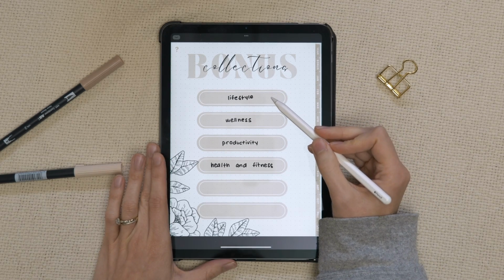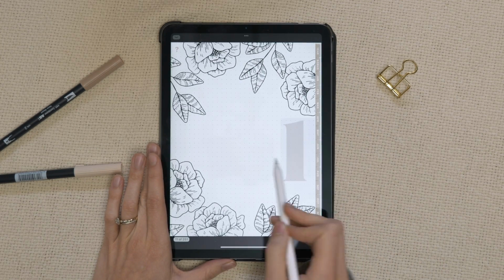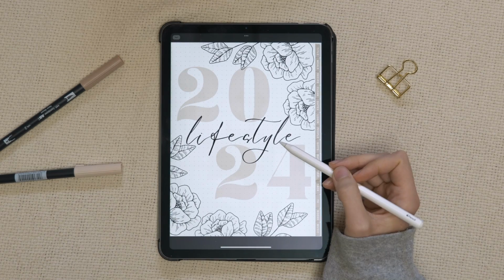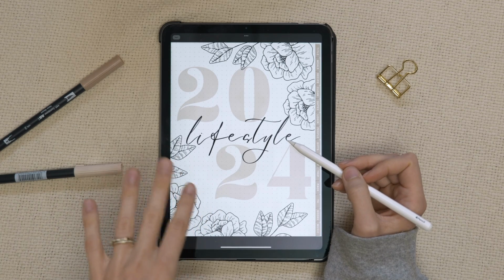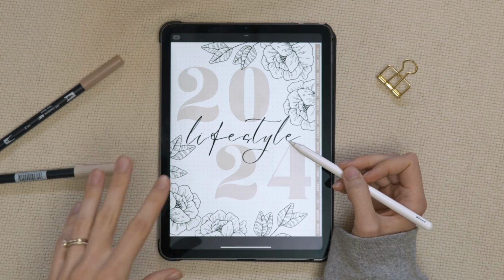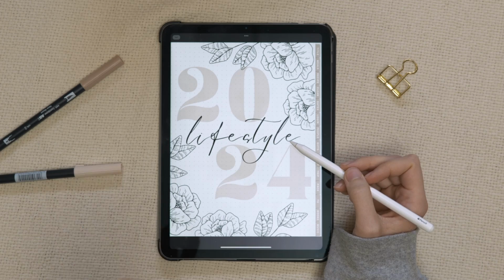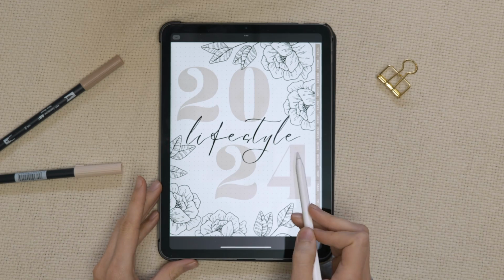So let's start with my first bonus collection, which is a lifestyle collection. There are 2 other collections available when you buy this journal that I did not import, so you won't be seeing those in the video, but I did share them in a different video that I shared about this journal, so I'll link that one right up here.